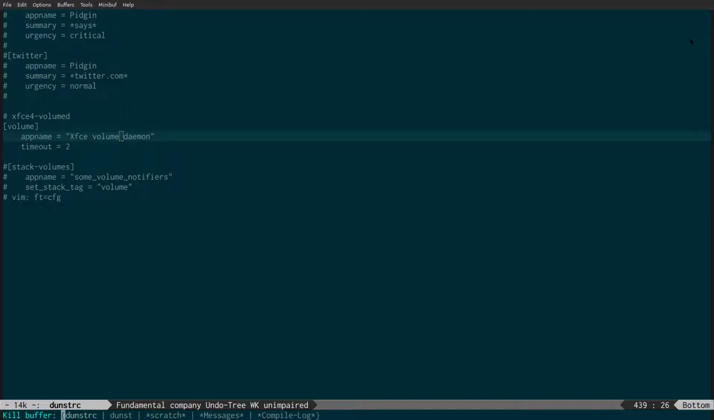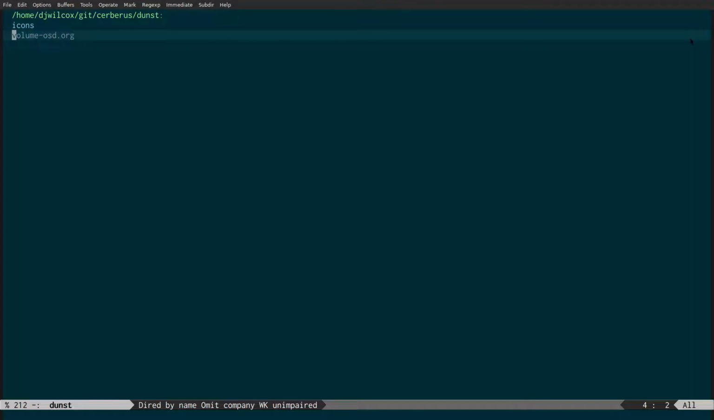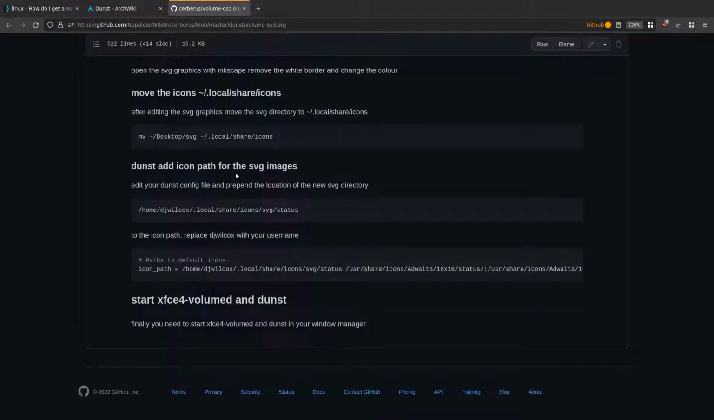So once you've done all that, what you need to do is, I'll turn this phone off. What you need to do is probably reboot for this to take effect.